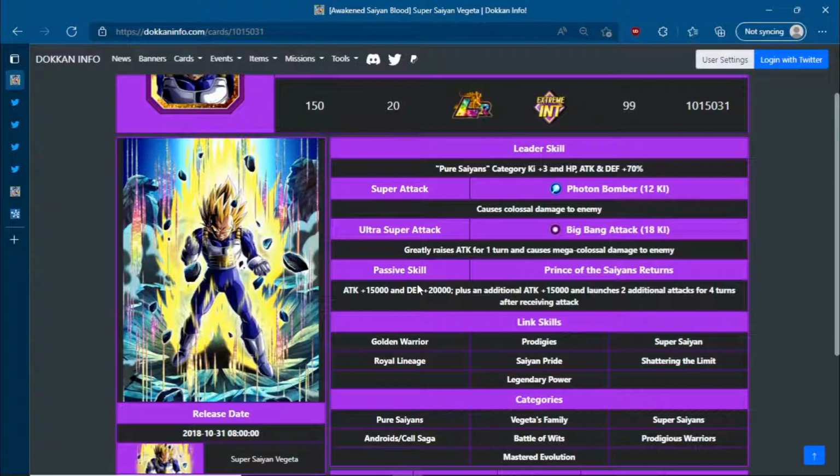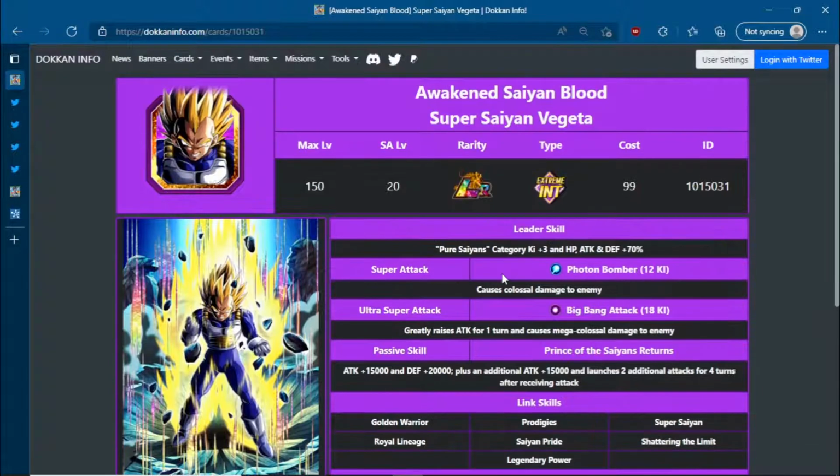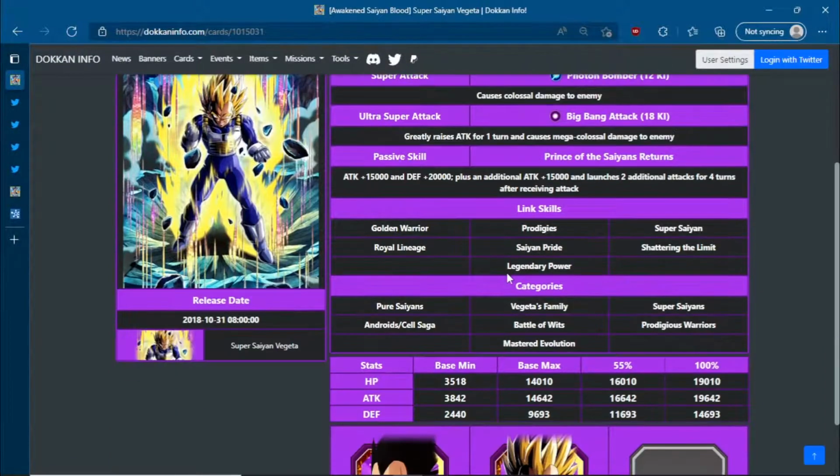Maybe like, I don't know, like damage reduction? I don't know. I think that'd make him too broken again. I don't really know what they're going to do with this Vegeta, so it's just up in the air as to what I'm trying to speculate.